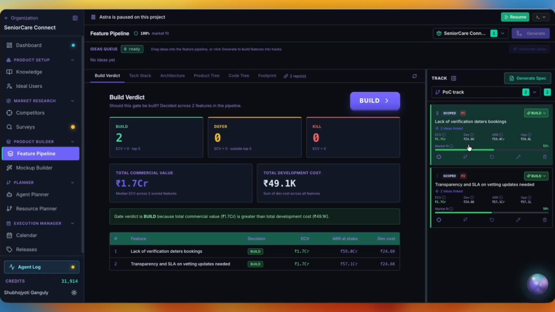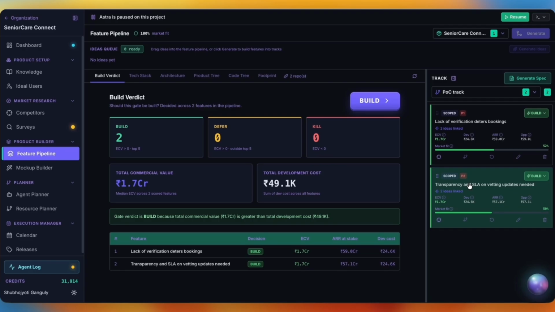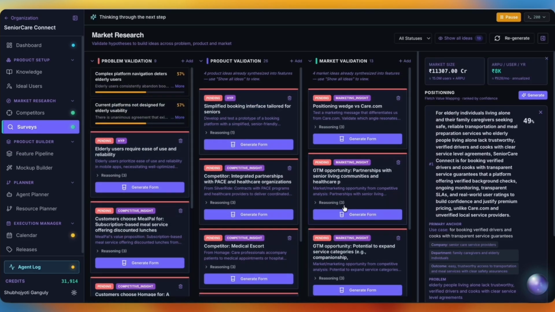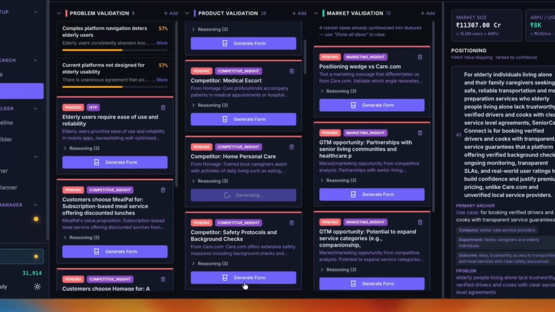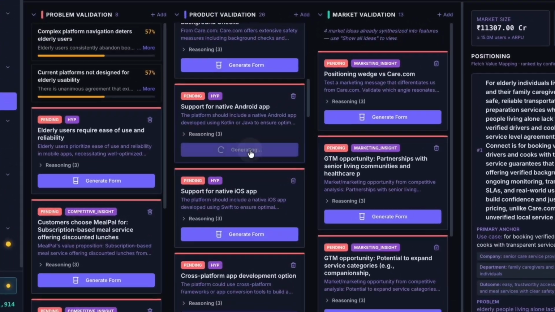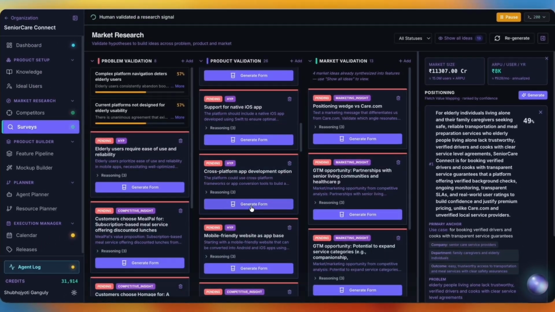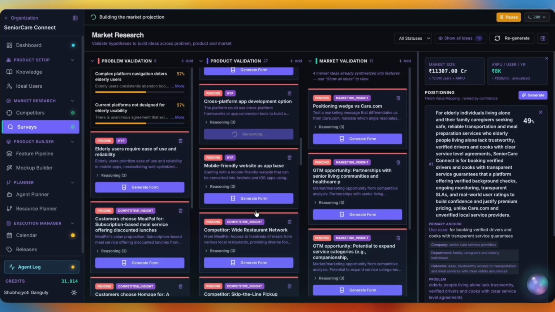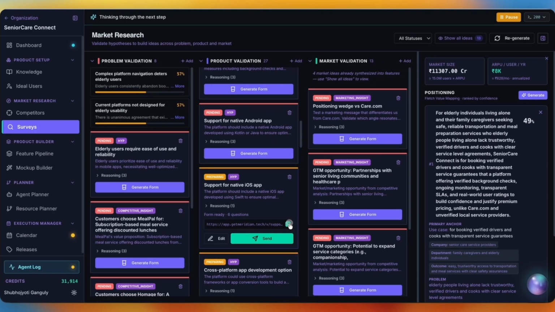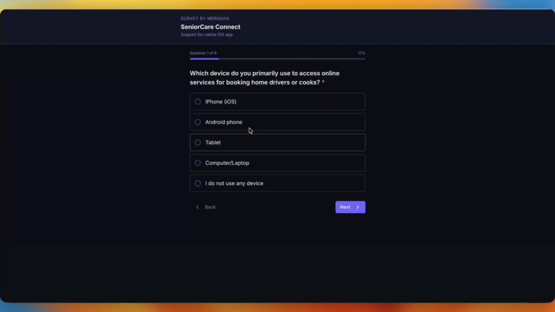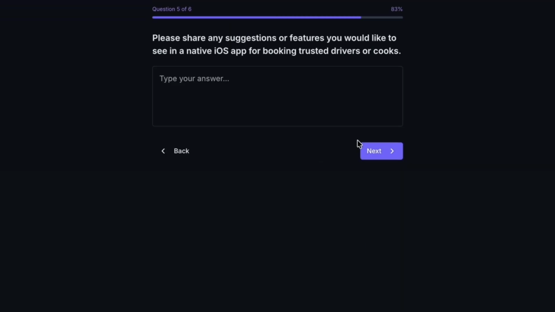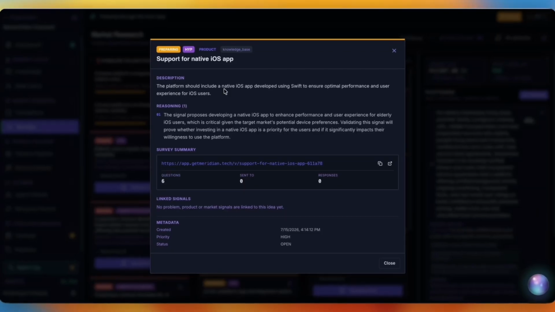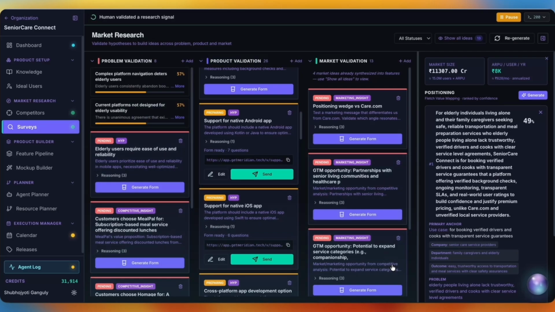As you can see, the 4 ideas have been assimilated to create two features in the track. We realize that we need more features, so we go back to the market research board and start exploring other ideas on the product validation column. We manually generate a couple of forms here, and you can see the survey form which you can send to your beta users manually through WhatsApp or other sources to gather survey data for your product.